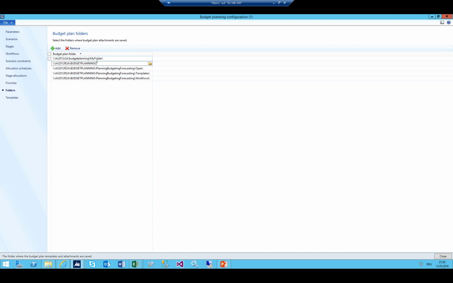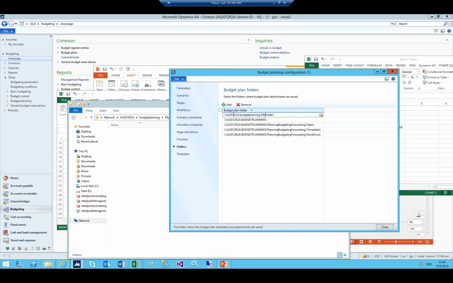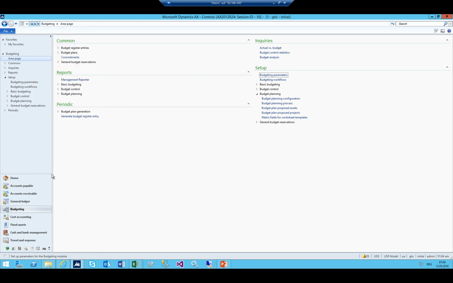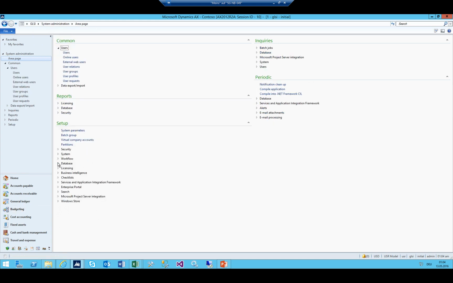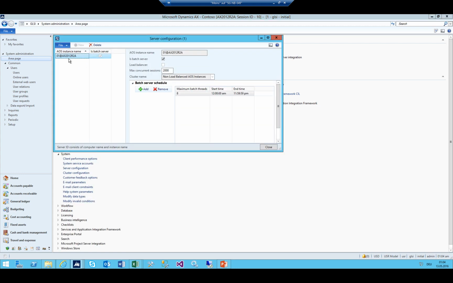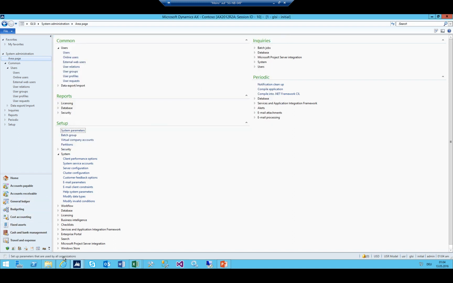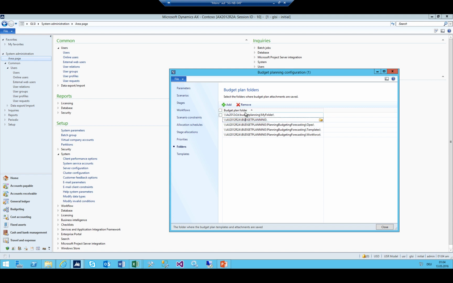If you don't have a clue what kind of folders your AOS has access to, or what the name of your AOS is, you will see the name of the AOS normally in the system administration, then under system server configuration, and then you would have here in the end the AOS server name normally. It depends how you set it up. Otherwise, ask someone who has a clue, some technical guy. But in the end, you just need to know some network drive where the AOS has access.